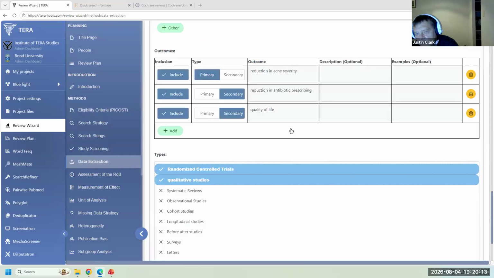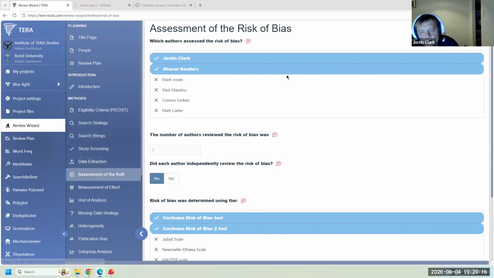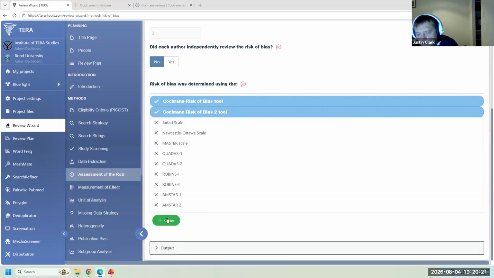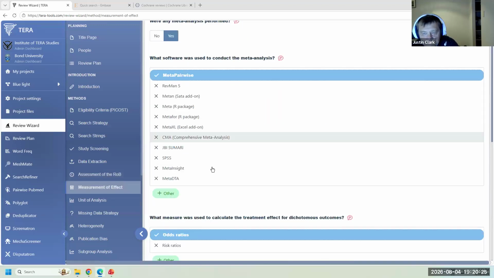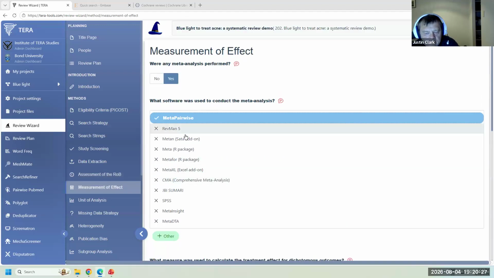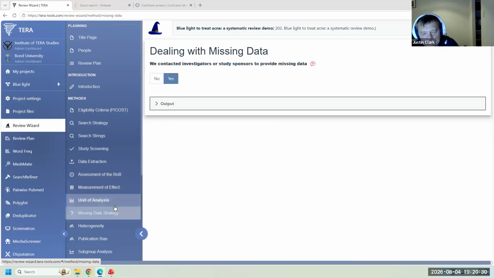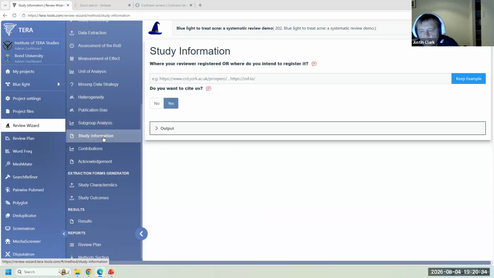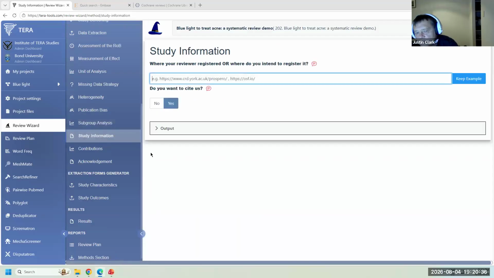Data extraction, all the data you're going to extract. Assessment of risk of bias, the tools you're going to use. We have most of the tools we're aware of, but you can always hit other and add another tool if there's another tool you want to add. Measurement of effect, any meta analysis you'll do, what tool you'll use, unit of analysis, everything you would think you would do. Link after you register it.